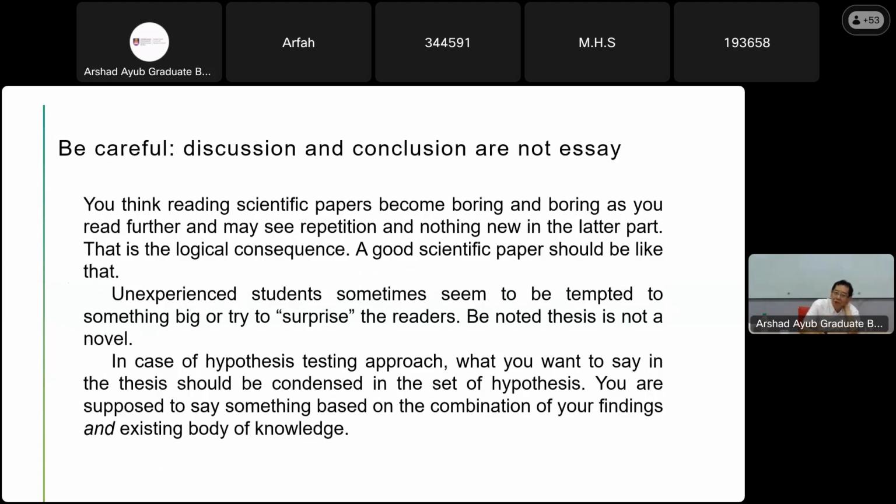And finally, some tips about writing the discussion and the conclusion part. This is not for the PhD students or my friends, the faculty members, but I always caution myself to say this before my young students write the discussion and the conclusion part. And a student confessed to me, Prof, reading papers is boring, really boring.